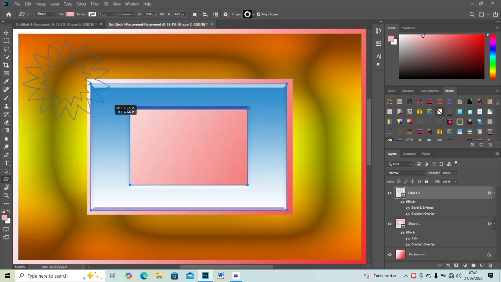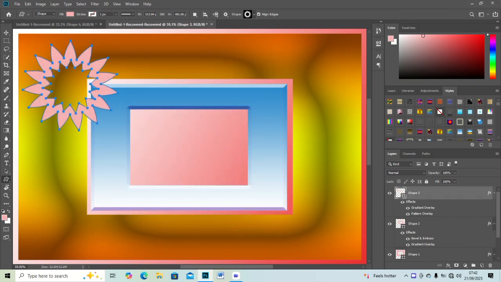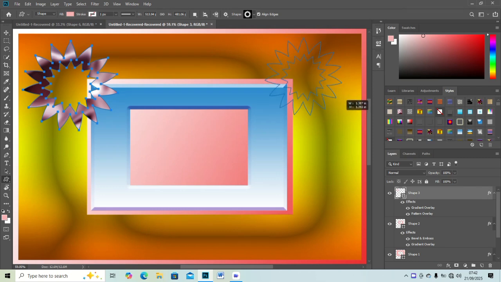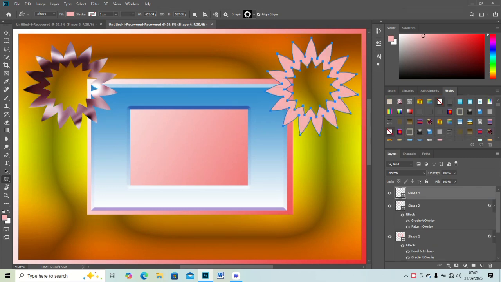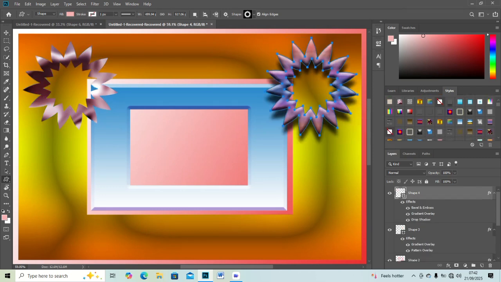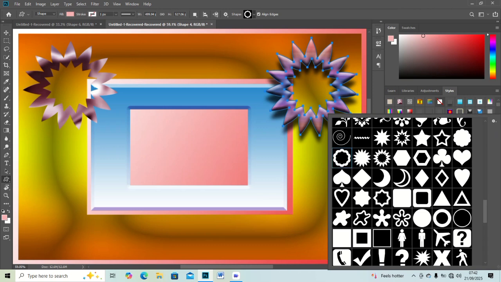Right click the text layer and choose blending options. Apply a gradient overlay using gold tones like yellow, orange and brown. Set the gradient style to linear and adjust the angle.